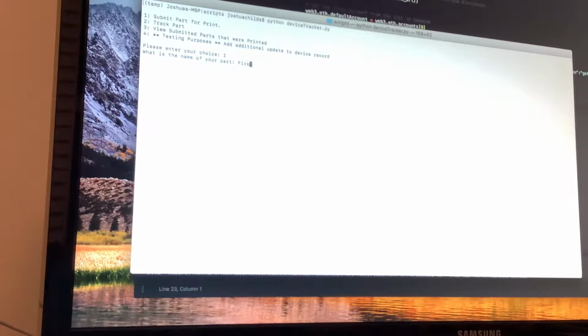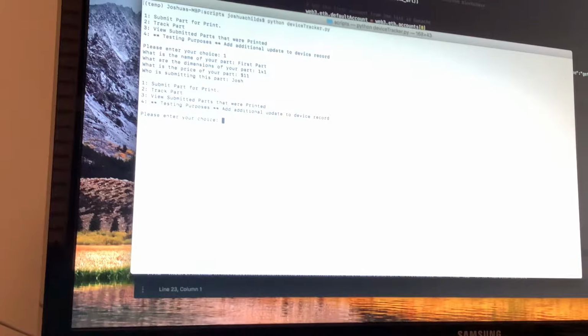It was either that or set a timer for every 5 or 10 seconds. I figured this was just as fine. So let's just submit a part. The first part, let's keep it simple. What are the dimensions? Let's do 1 by 1. What's the price? Let's do $11. Who submitted this part? Josh. Okay, now it's submitted. Now let's go see.